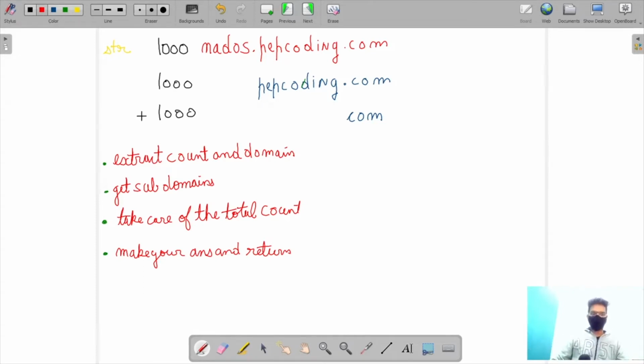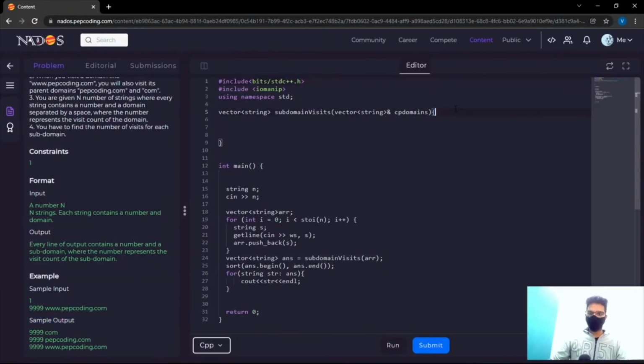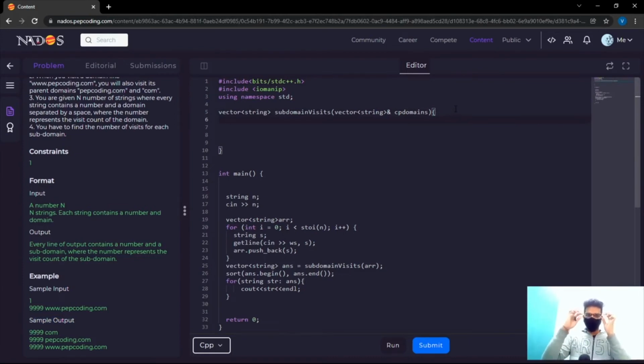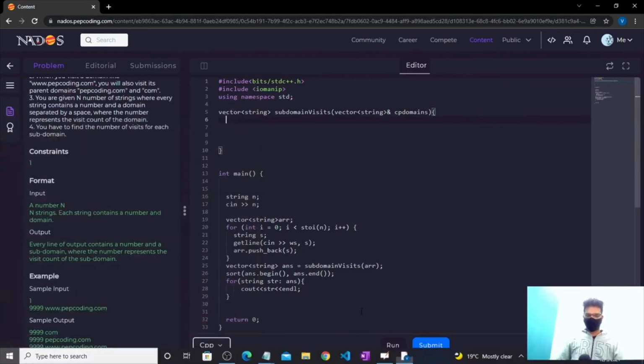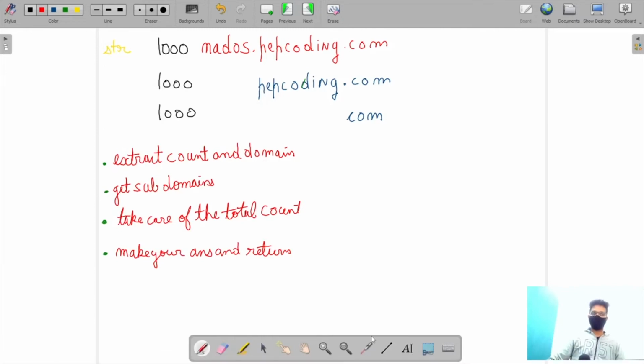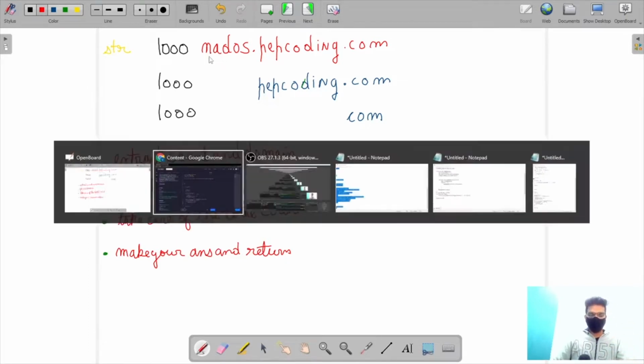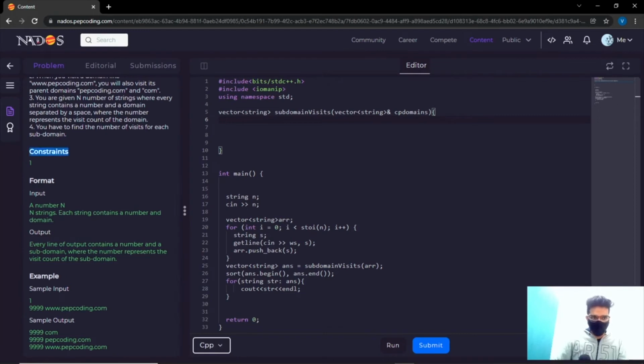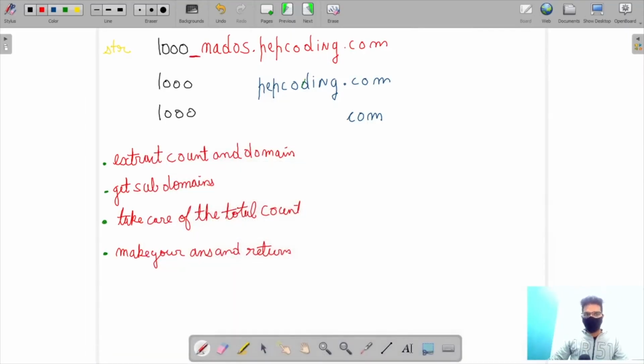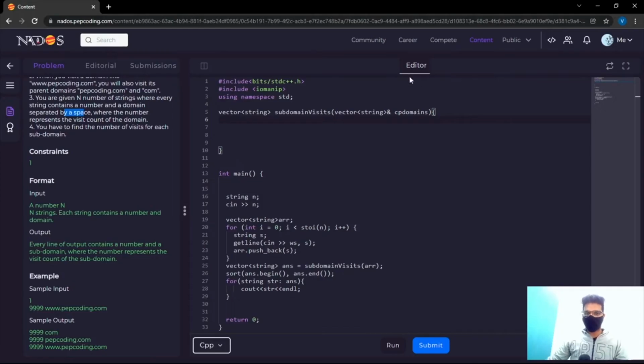Perfect. So our first step, extract count and domain. Let's see how we will do it. Again, I want to focus on what is differentiating that it is a count and it's a string. What is differentiating it is simply mentioned: it is separated by a space. It is mentioned in our question itself. So we are going to use the help of this space. So how will we do it?